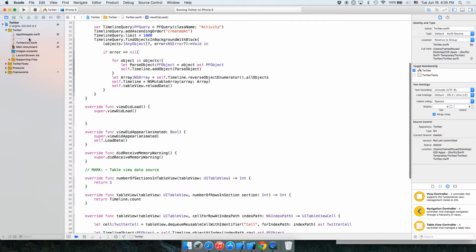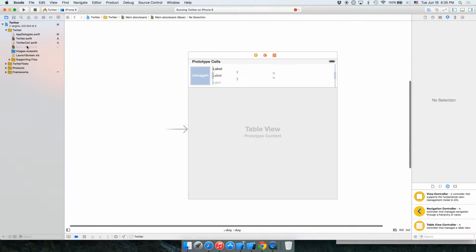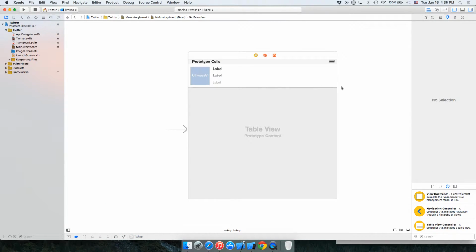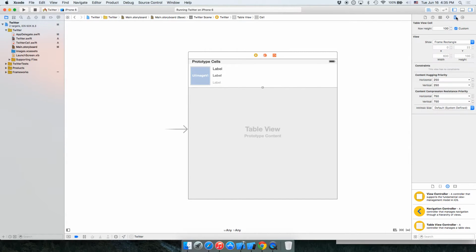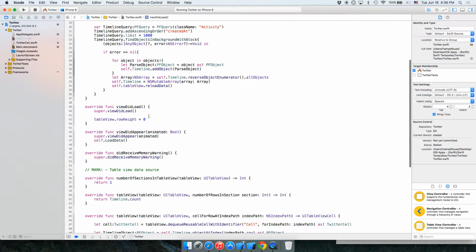Second, go to the Twitter class, to the viewDidLoad, and start coding. tableView.rowHeight equals 0. Let's go back to storyboard and select the cell. Go to size inspector and check the height of the row, which is 100. Copy it and go back to the class and change the row height to 100.